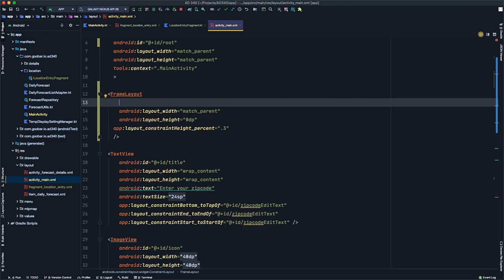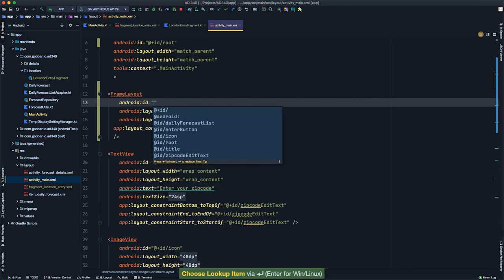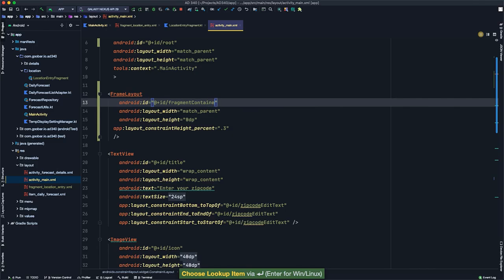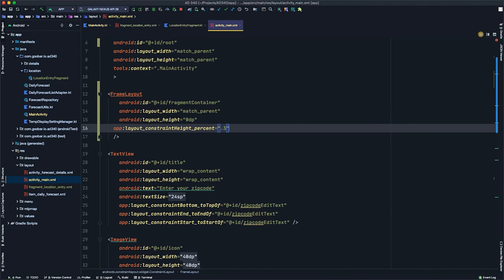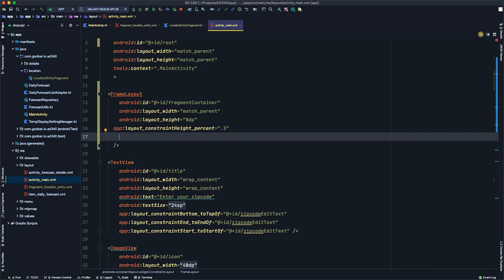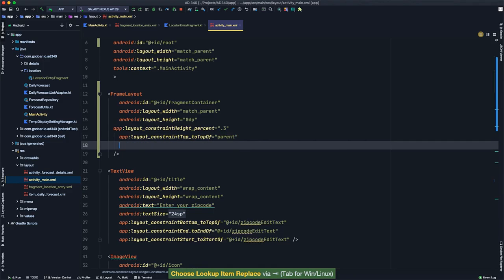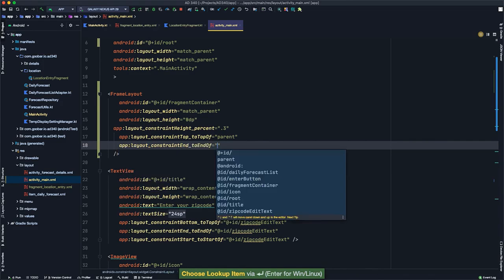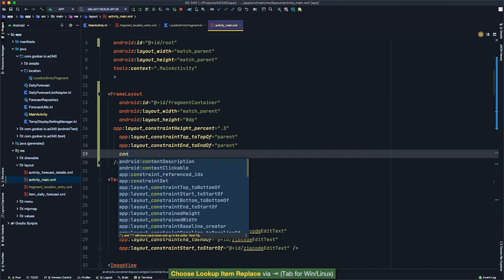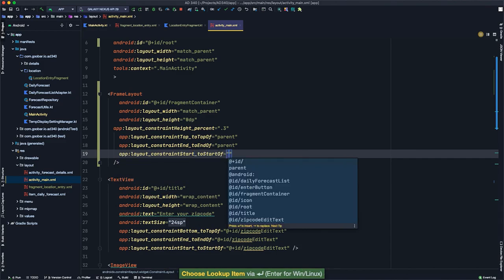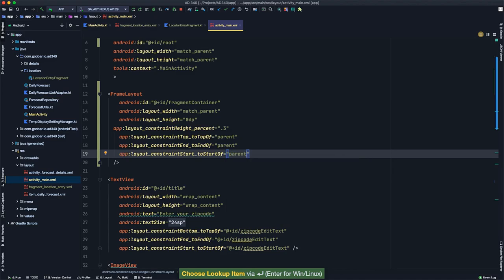We are then going to add an ID of fragment container so that it's very clear that this frame layout is going to contain our fragments for us. Then we're going to constrain this again to the start, the end, and the top of the parent. So again, we'll do constraint top to top of parent, constraint end to end of parent, and constraint start to start of parent.